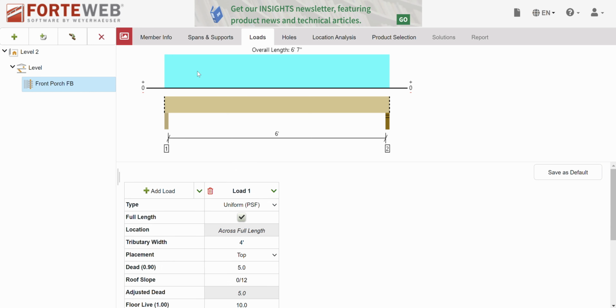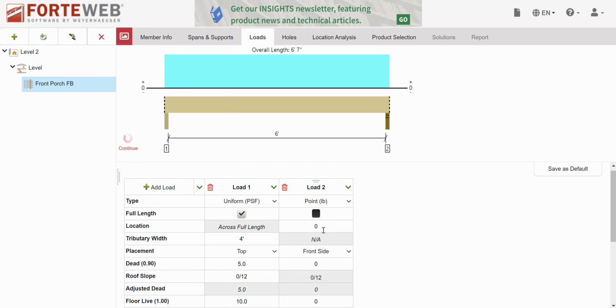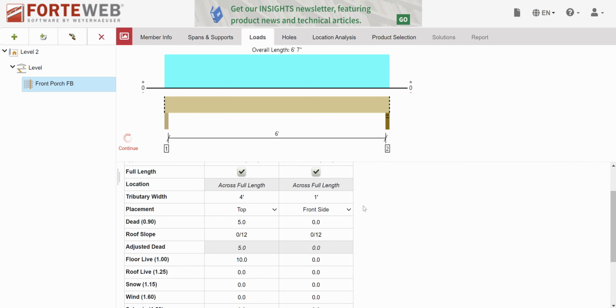All right. So that's got the uniform load. It's going to do all that math for me. Great. I'm going to add a load. It's not a point load. I want uniform in pounds per square foot. It's on the full length of the beam. Now we're going to add the roof.